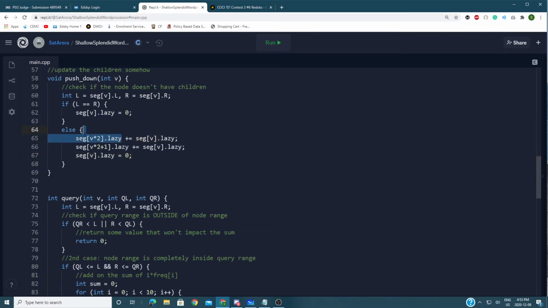These might be 0, and if the lazy values for the children were 0, then their values are only going to be what the parent values were. But if you have multiple updates pending for that one child, you want to add on the number of updates given to you by your parent. So that's why you have to do seg v times 2 dot lazy plus or equals seg v dot lazy. Similarly, seg v times 2 plus 1 dot lazy plus or equals seg v dot lazy.